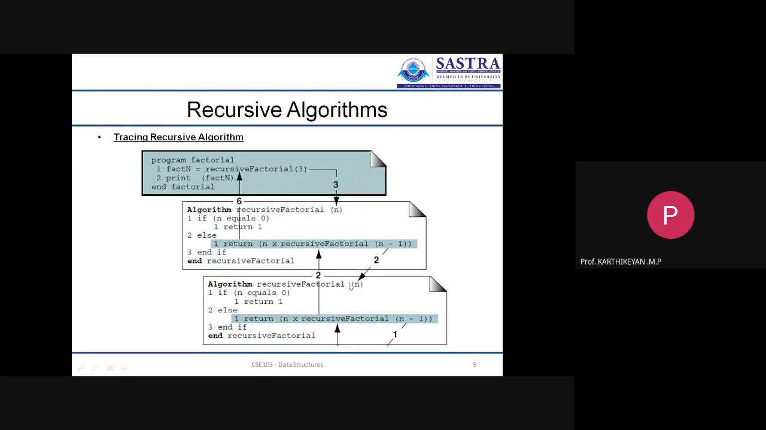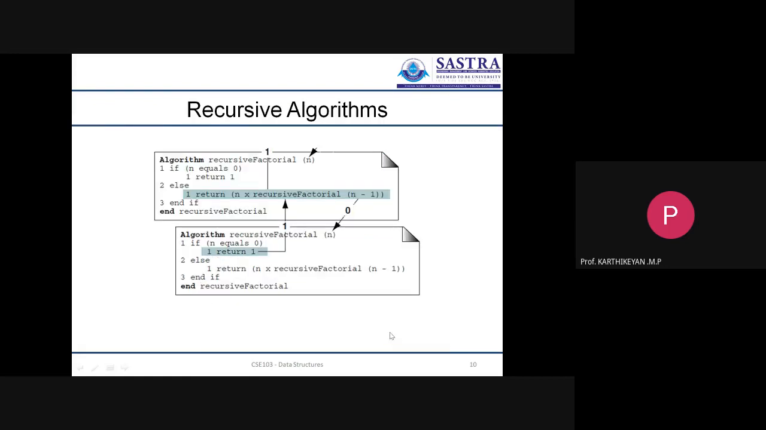See here, 2 will come as a parameter here, and again it will check 2 equal to 0, it is not correct, so it will go to the else part. Return 2 into recursive factorial of 2 minus 1. 2 minus 1 is 1. A new function call will be invoked. So 1 will go to the next function call. See here, recursive factorial of 1.